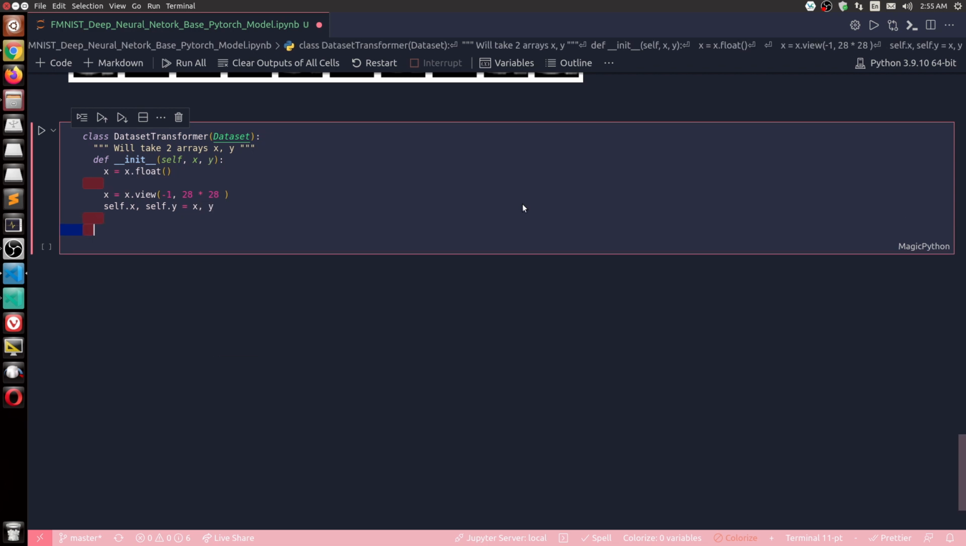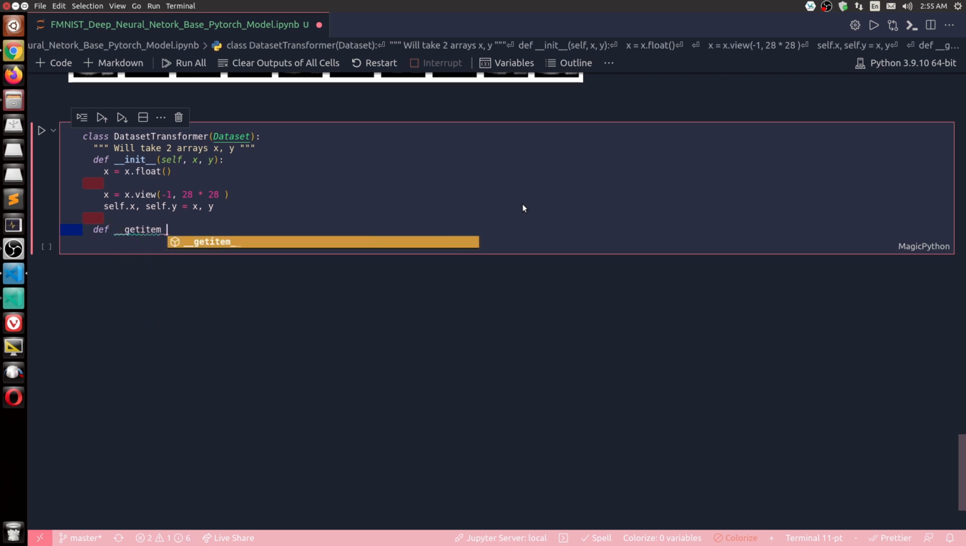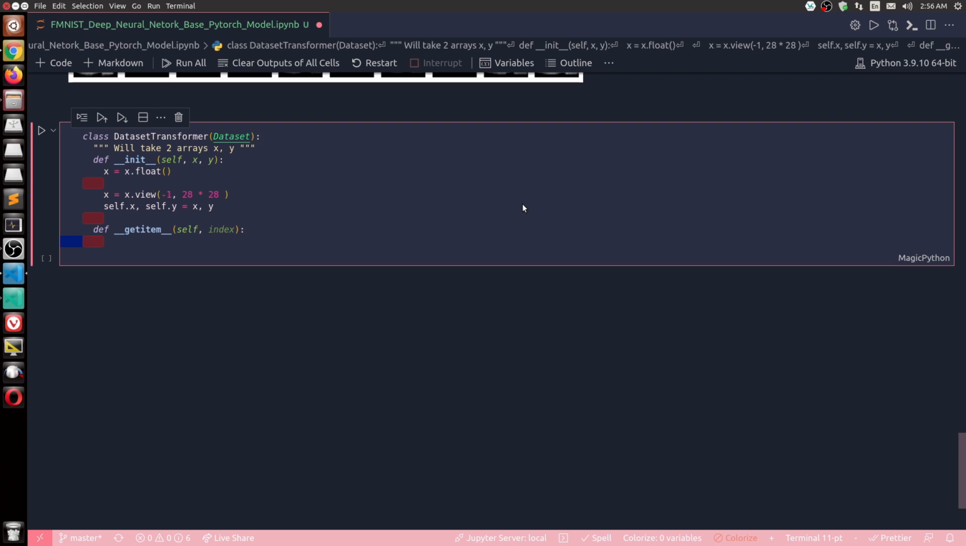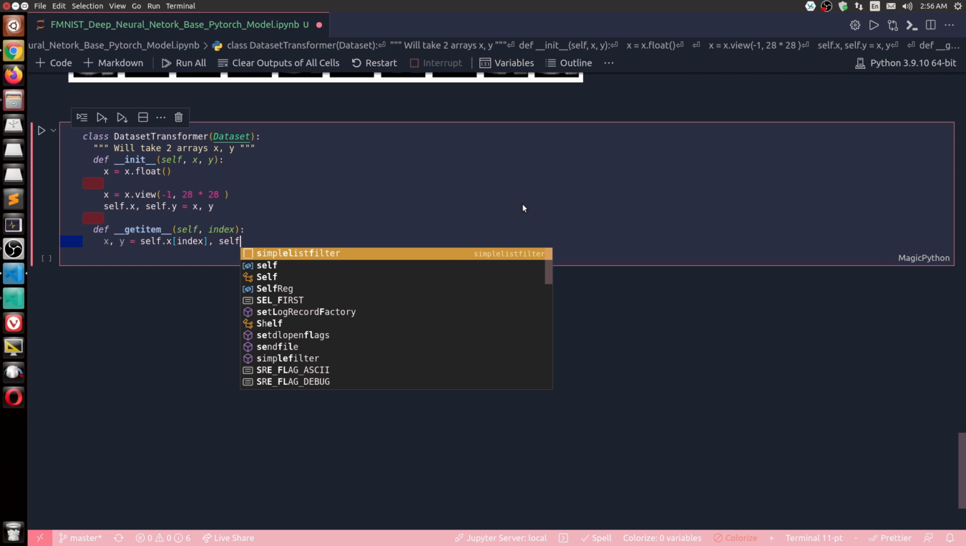Now my next function is getitem. The getitem function returns a sample from the dataset given an index. This also takes just the index. So self.x index and self.y passing the index.